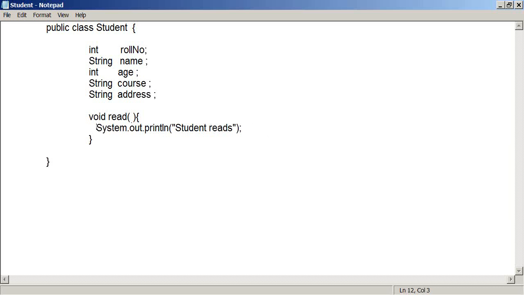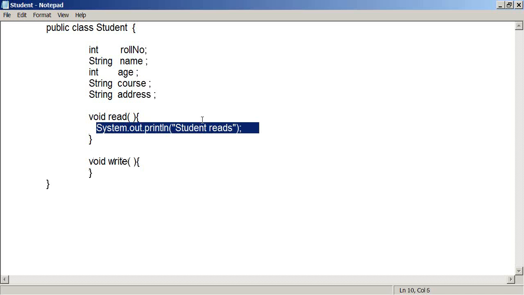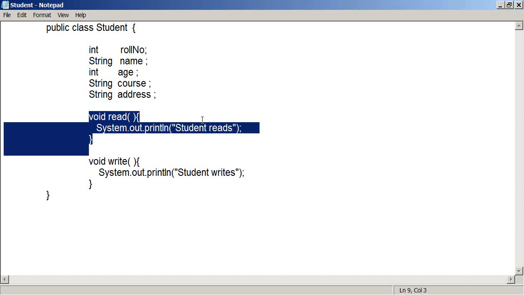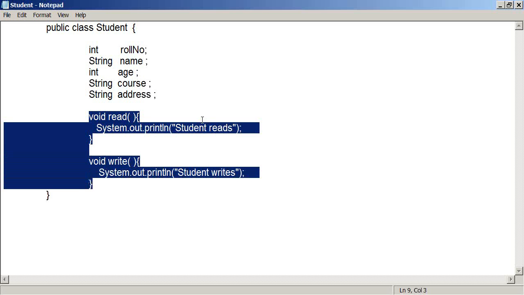In the same way I have one more method called void write. Write means what? Again System.out.println, "Student writes". So these are the two methods I have added to my code, and each and every student object can perform these two operations.